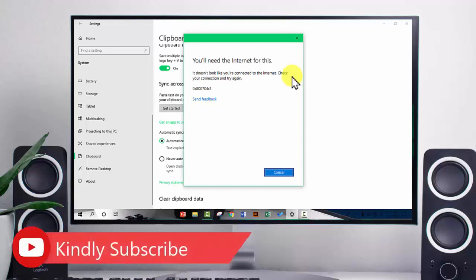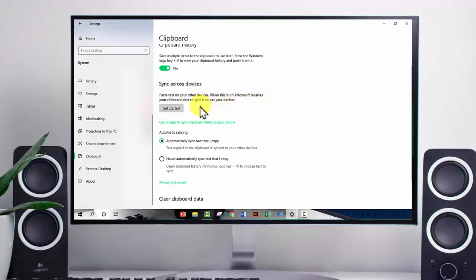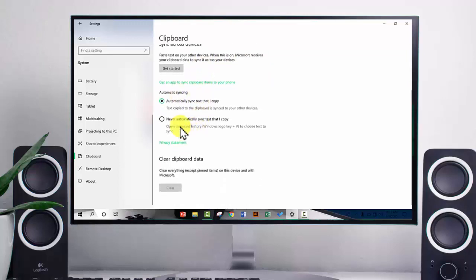Of course, you need to be connected to the internet, and you need to have a Microsoft account to do that. So I'll not go through that process for now, but it will be simple. When you put your Microsoft account email and password, then you're good to go. You're also going to find automatic syncing, so automatically sync text that I copy. You have to have that radio button on.